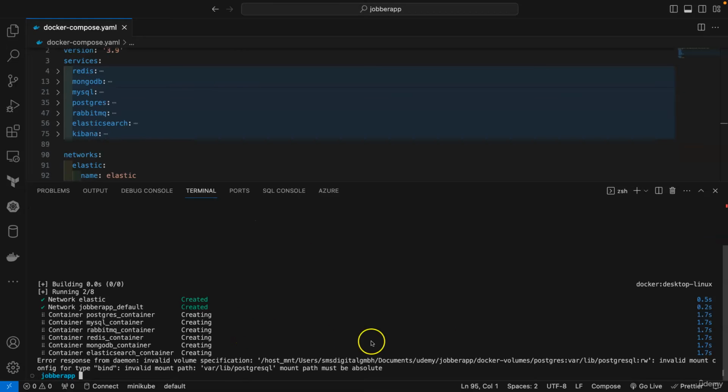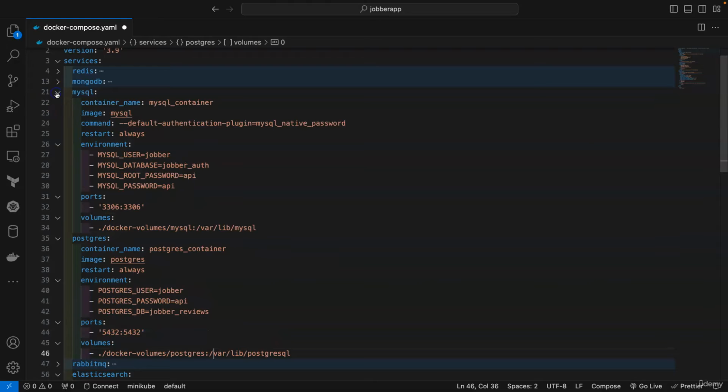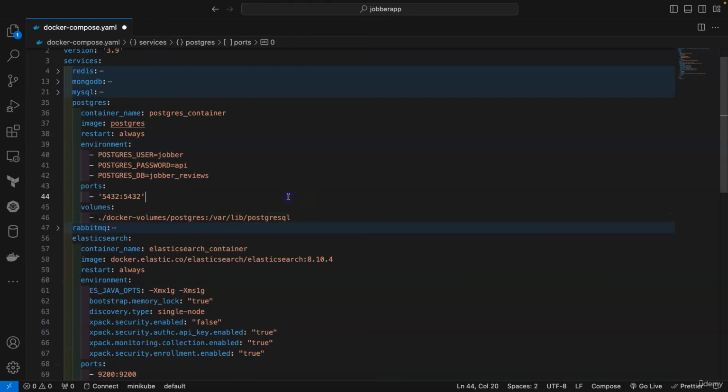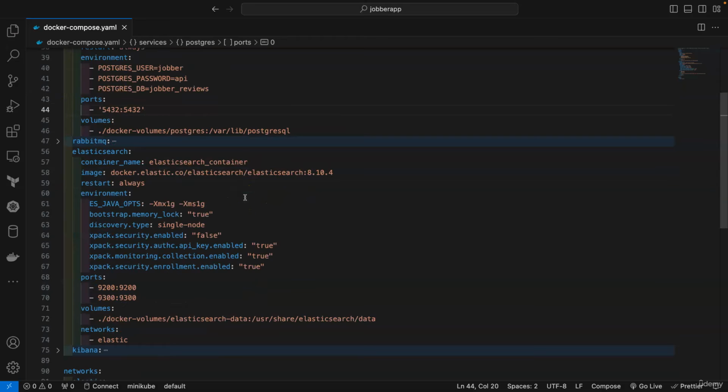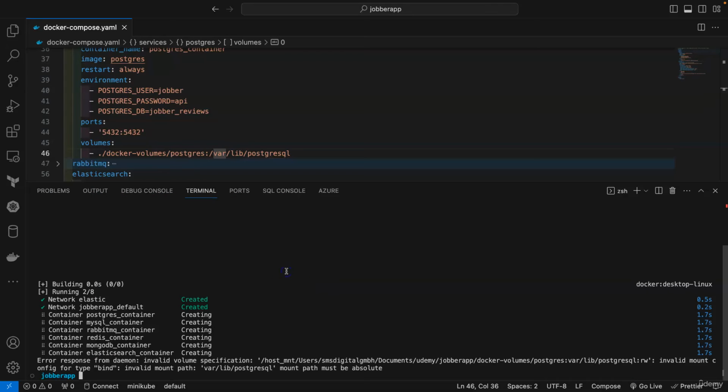Okay, so I have an issue with Postgres. It says this part is invalid, so let me check it. So I'll go to Postgres right here. Okay, here. There's supposed to be a / here at the beginning. Let me check the others to see that they are working fine. Okay, so I made a mistake. There was supposed to be a / right here before the var. Okay, so I'll go back and continue.